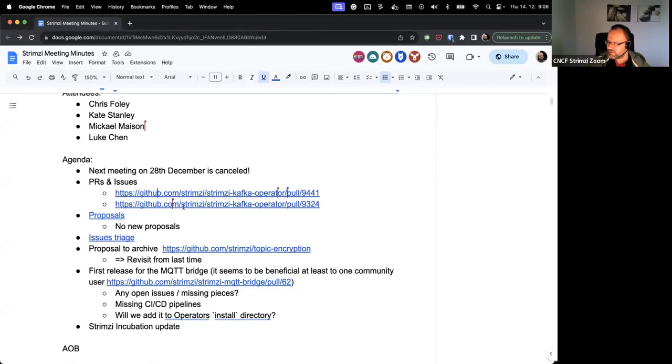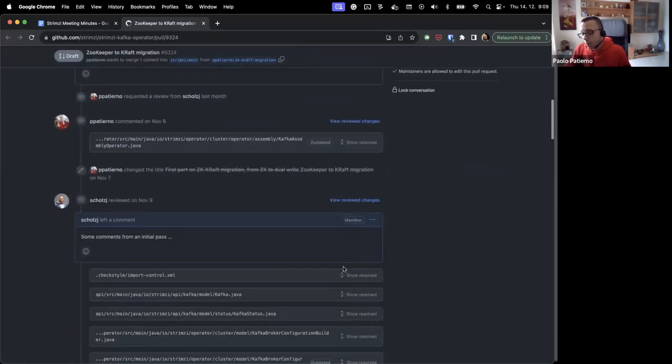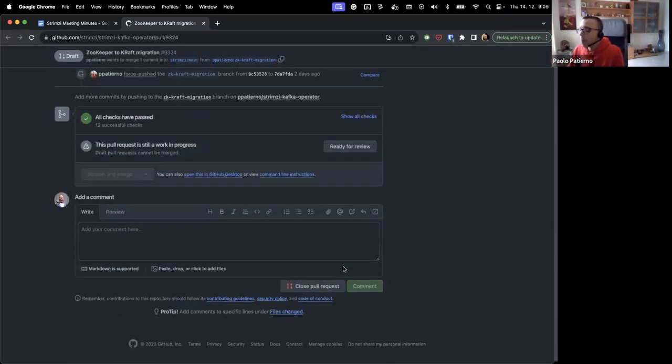Then I guess the next PR for discussion. Yeah, I have just started this one. It's more or less to share with the community what the plan is. We are working on the migration of a Zookeeper cluster to a KRaft cluster. I broke this up into three phases. The first one, which I have been working on for the last week, is reflected by this PR, which is about having the happy path of migration from a Zookeeper cluster to a KRaft cluster.